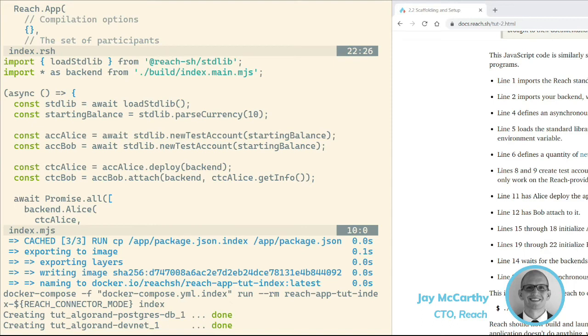But because of that lack of a dev node, and Algorand is working on building a dev node so that we can speed up this kind of development, it tends to be convenient to test on Ethereum, and then move to Algorand when you're ready to go.